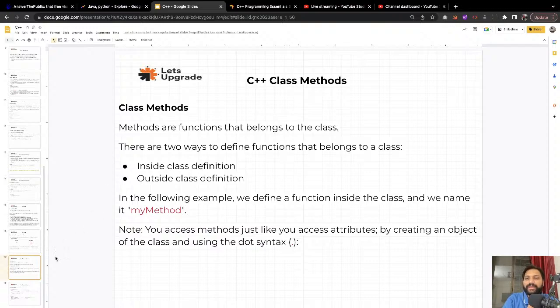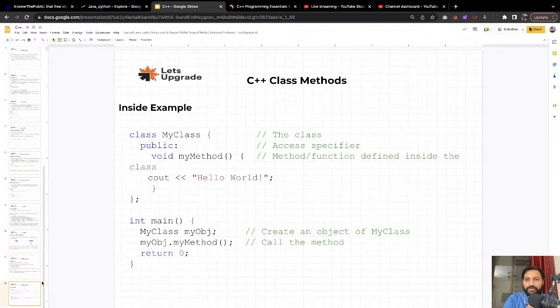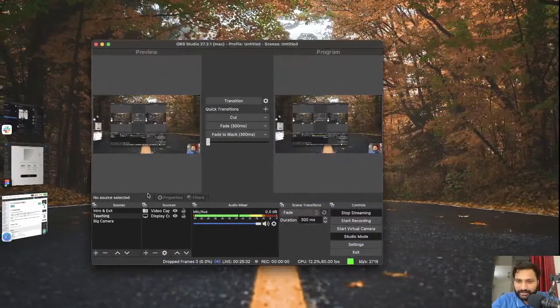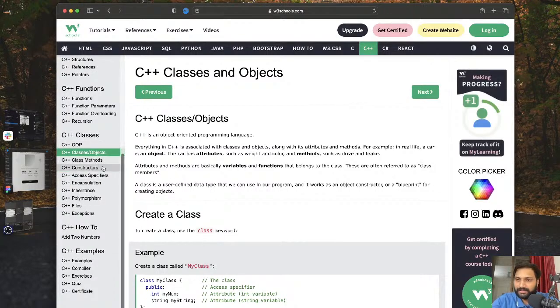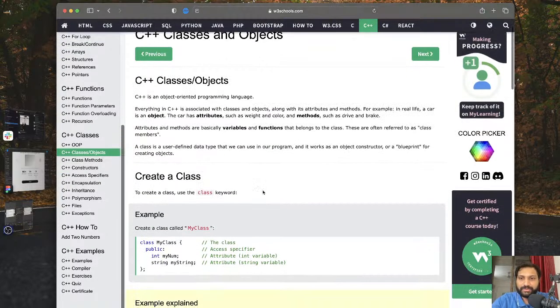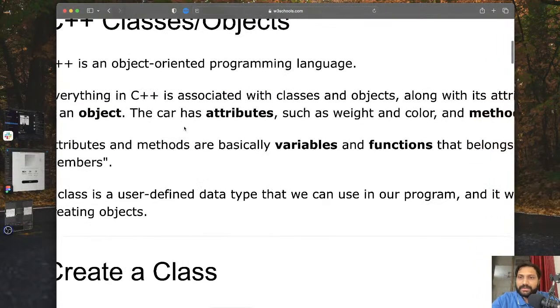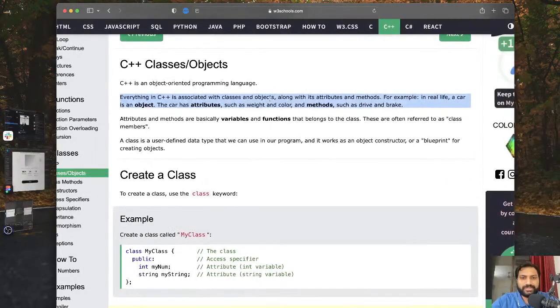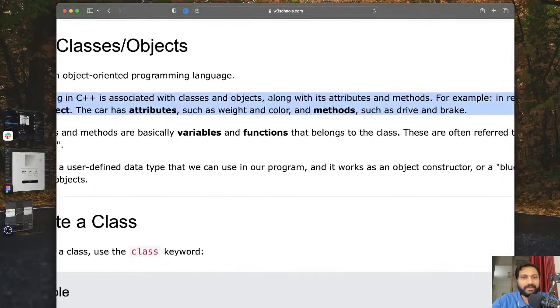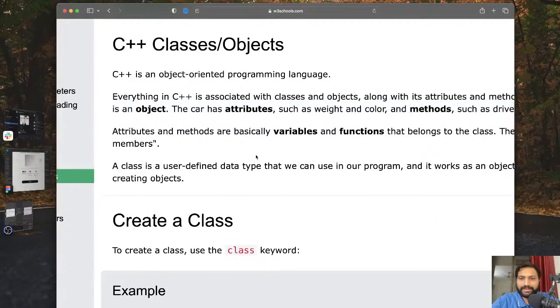In terms of coding, my slides are not so good, so I will be using W3Schools. I use W3Schools for a lot of my content before I teach. So yeah, everything in C++ is associated with an object along with classes. Okay, it is giving the car example itself, fine.